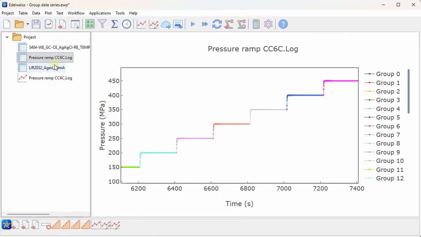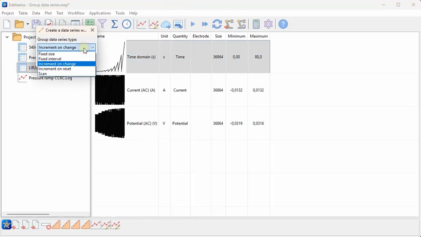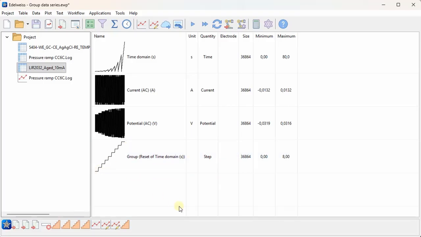And finally, we have another option, which is to increment on reset. This is maybe reasonable when you have something like this. Here I have several different steps, and we have the time, which starts over from 0 each time there's a new group. So in this case, I would choose the time, create group data series, and I would increment on reset instead. This way, every time there's a new group, it means that the time goes back to 0. This is the time resets, and then the group increments. So that way we get a new group for every time that the time resets.